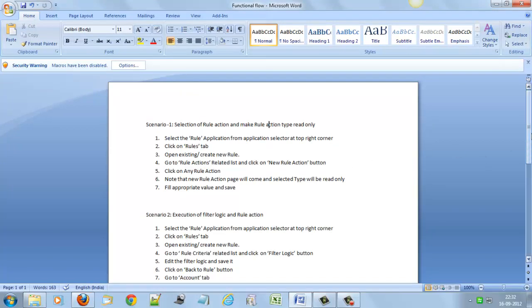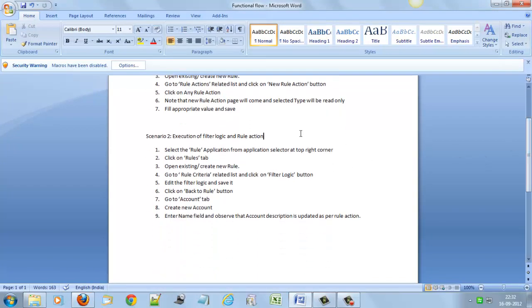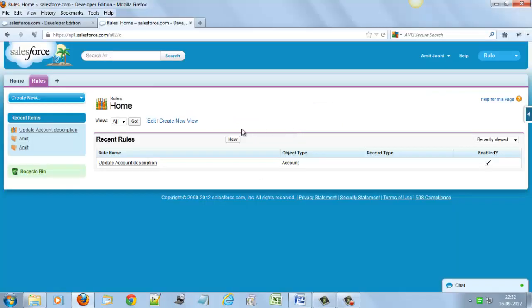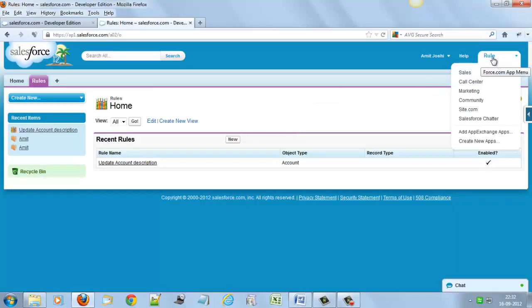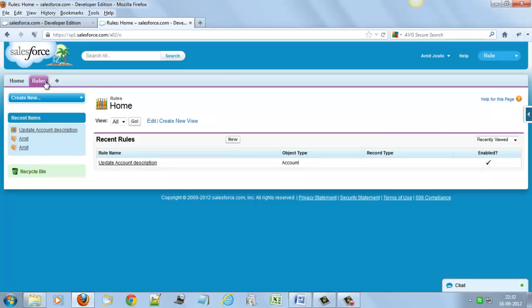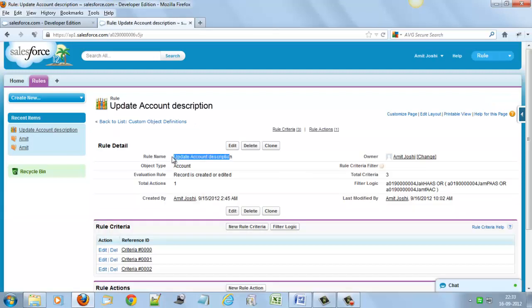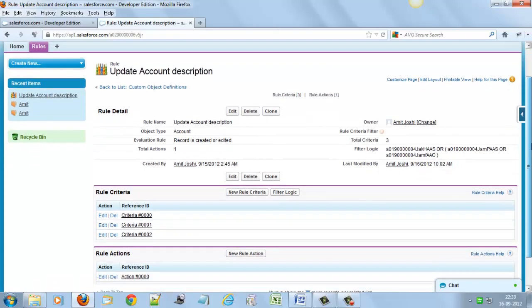Now scenario 2, the execution of filter logic and the rule action. So again let's select the rule application, go to the rules tab, then either create a new rule or open the existing rule. Let's select the existing rule. So basically this rule updates the account description. It will update the field on the account object, and the evaluation rule is whenever a record is created or edited.